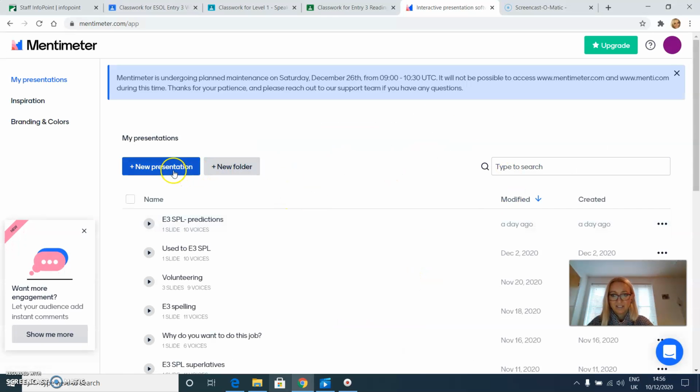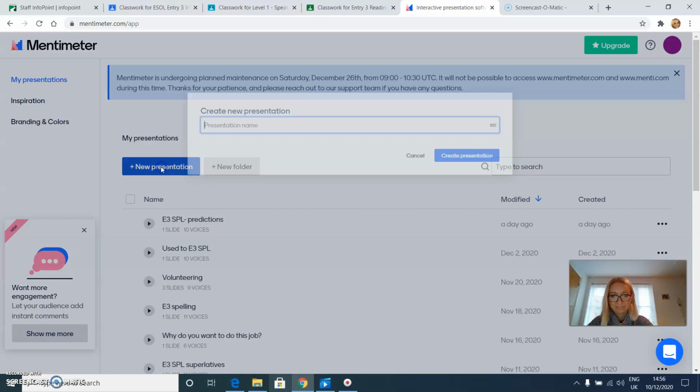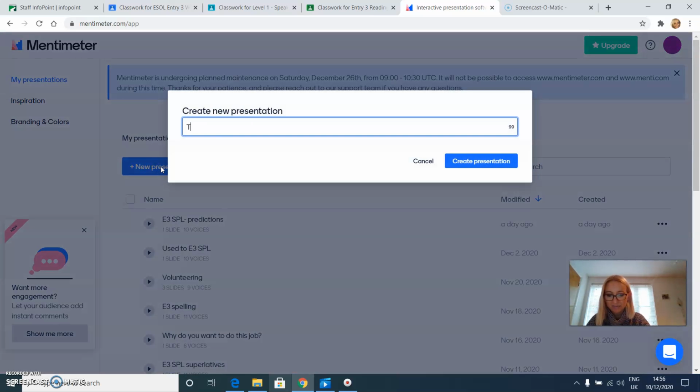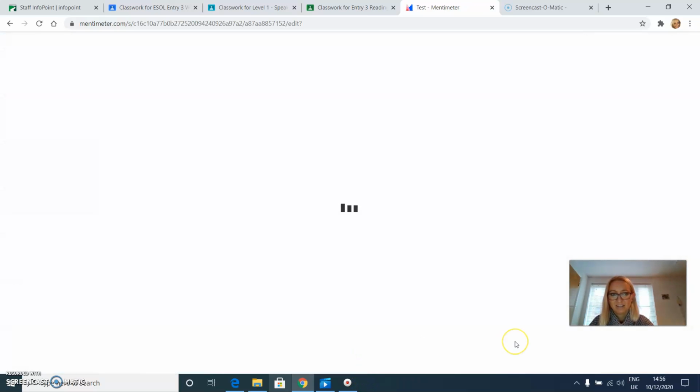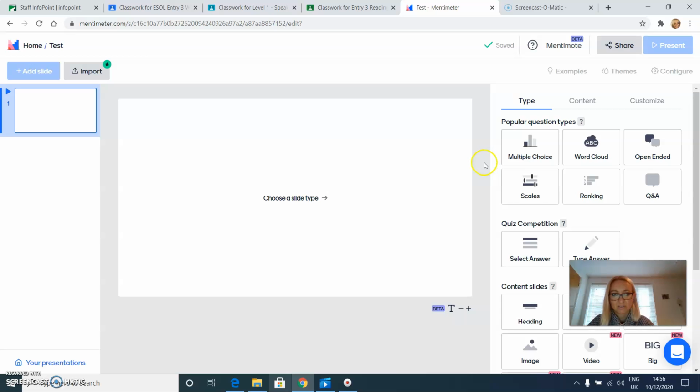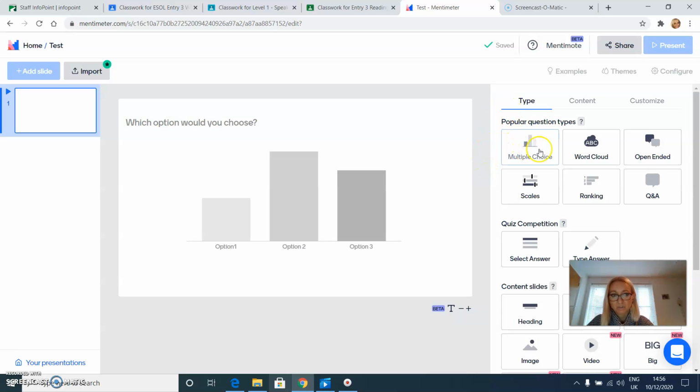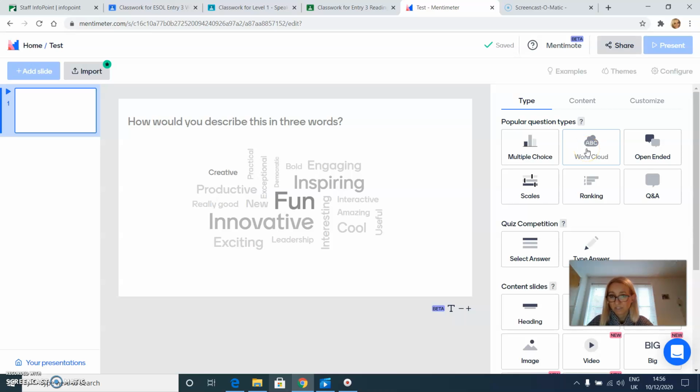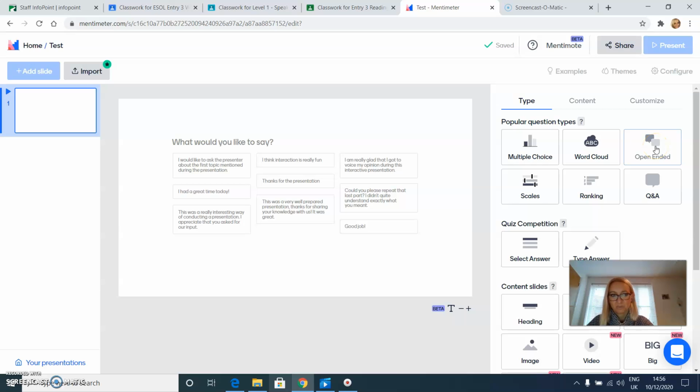And then you create a new presentation here. You name the presentation, for example, a test, and then you've got different options on the right-hand side: what type of presentation you want. You can have multiple choice, word cloud, that's great for brainstorming ideas, or you can have, and this is what I actually have used to assess students' writing during online classes, open-ended questions.